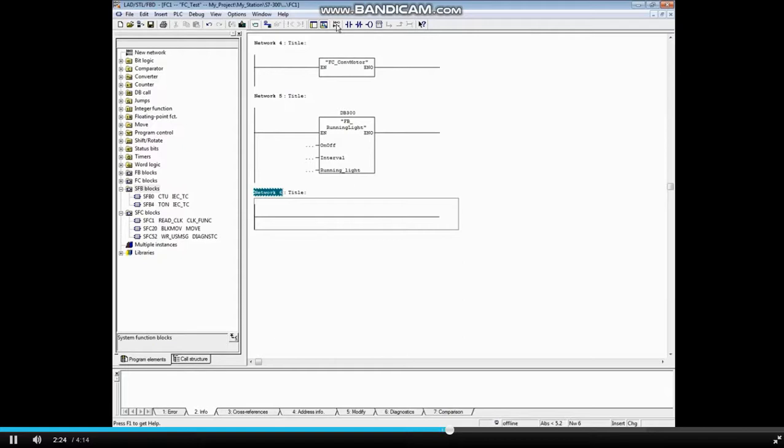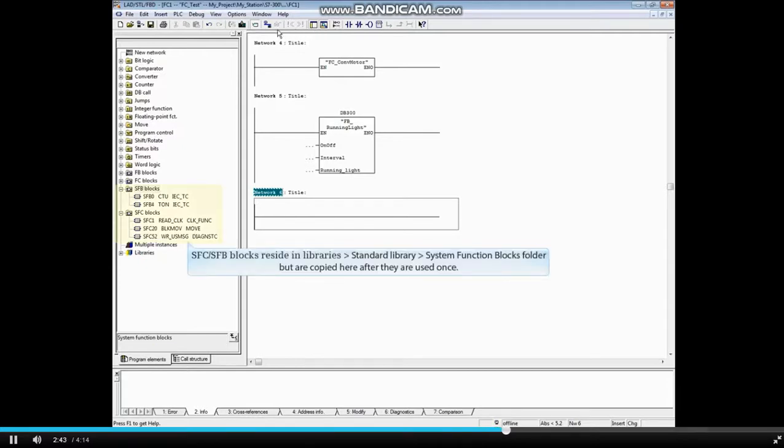SFCs and SFBs are special library blocks that are burned into the CPU's ROM. System functions and system function blocks are simply FCs and FBs that are pre-written and perform a special function. The subroutines reside in the library's Standard Library System Function Blocks folder.